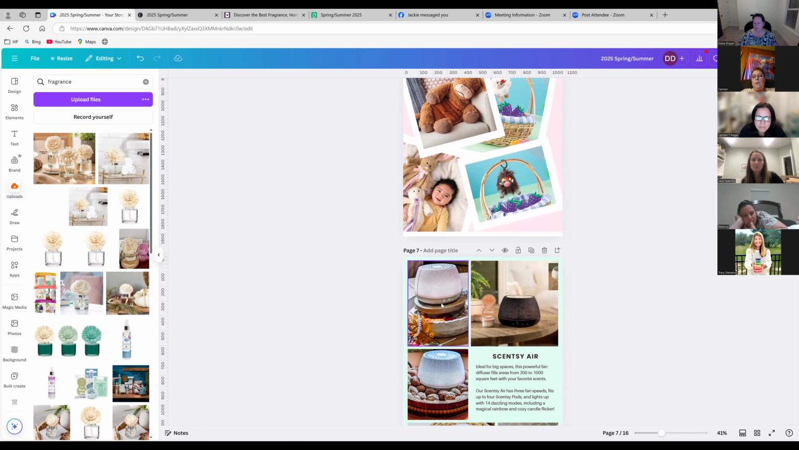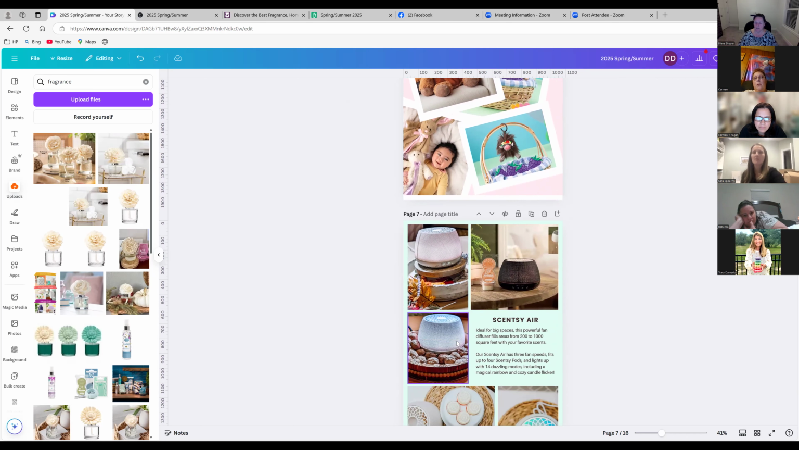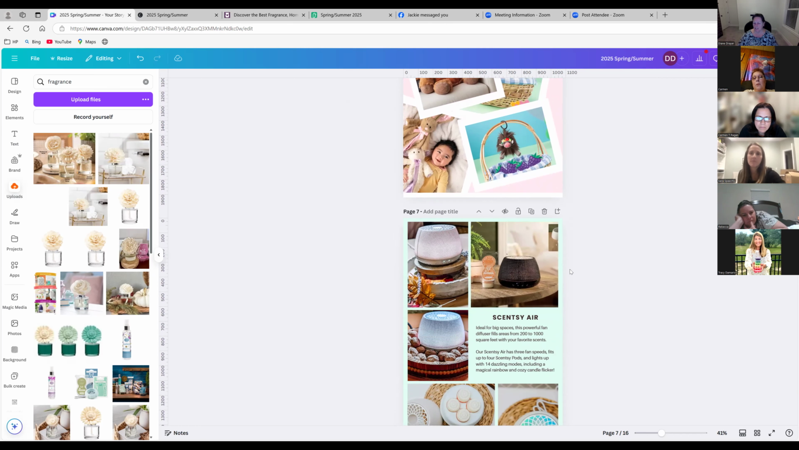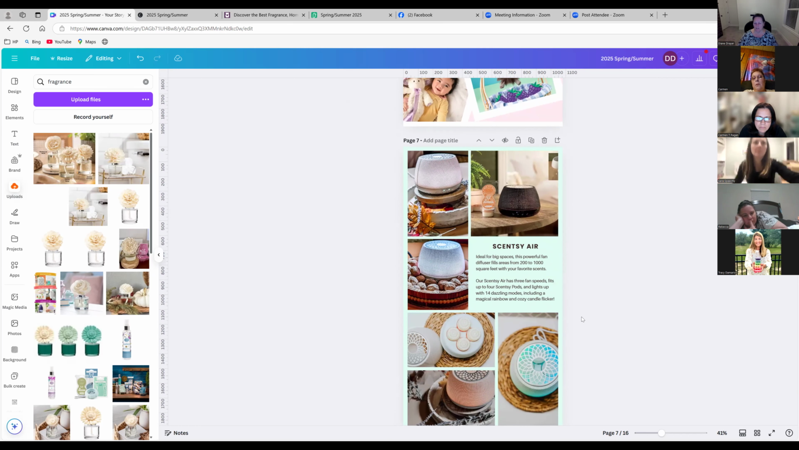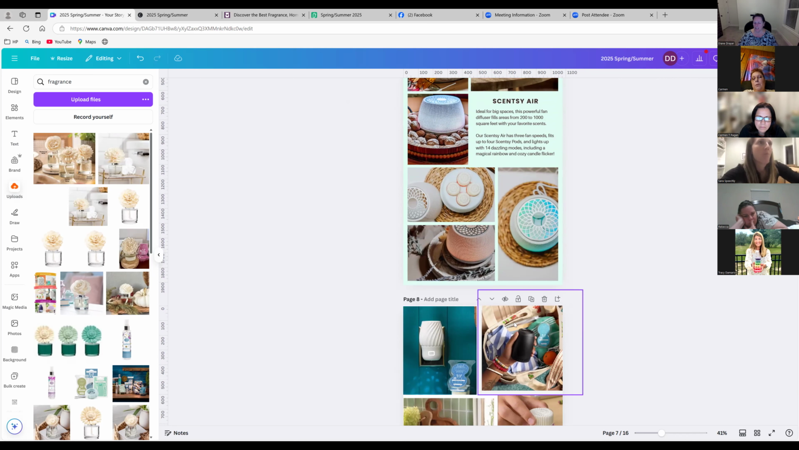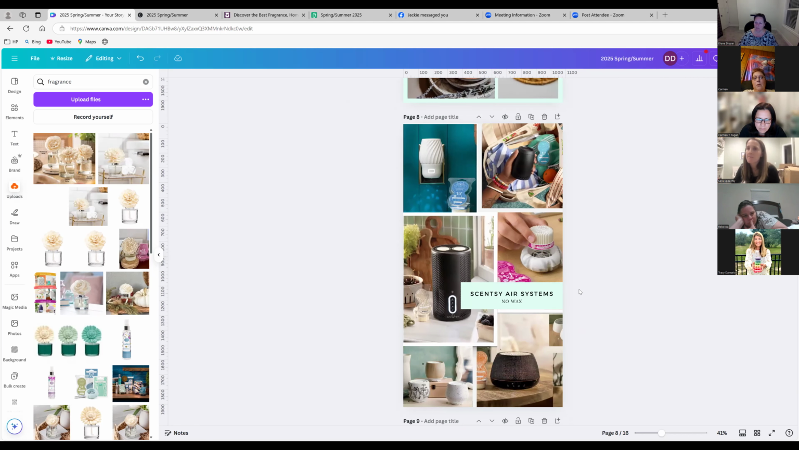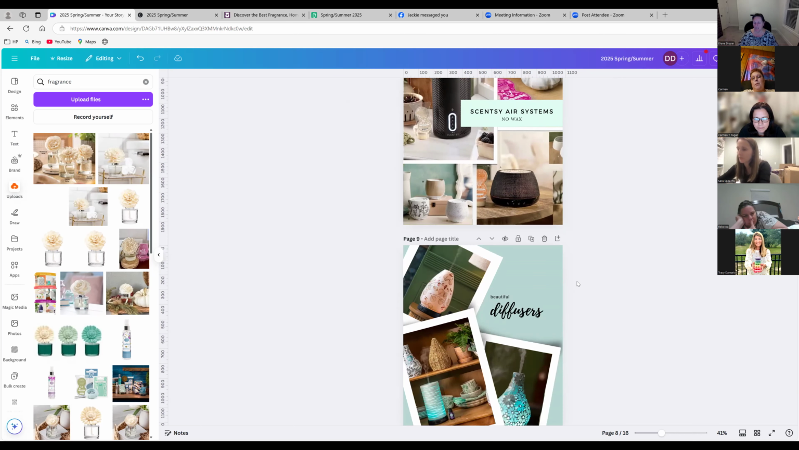Like this was somebody with Scentsy. This was not a corporate picture, I don't believe. I think I got it out of the group. This one too. You know, you can do all these things. You can use them or use corporate. And then if you need to add a page, you can copy a page in here and duplicate it. If you like that layout, just copy that page and then take those pictures out and put whatever pictures you want. This is just to give you an idea.